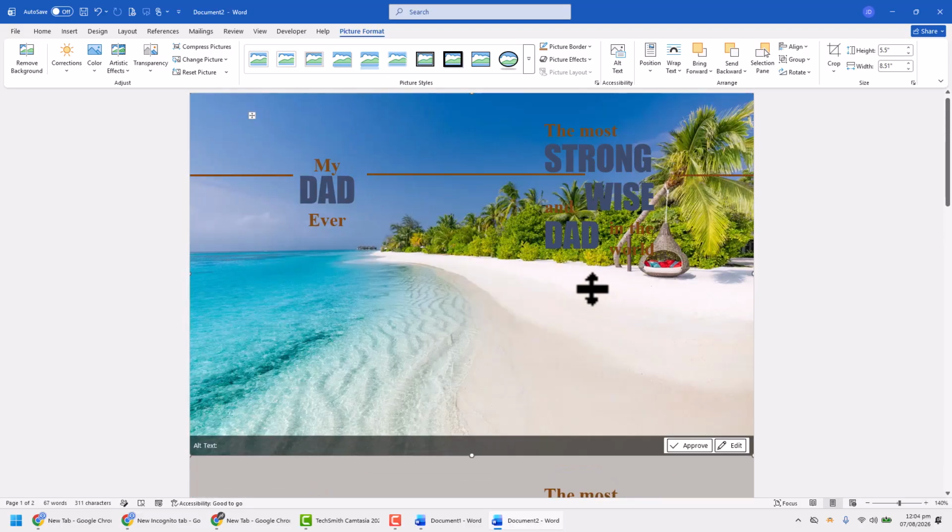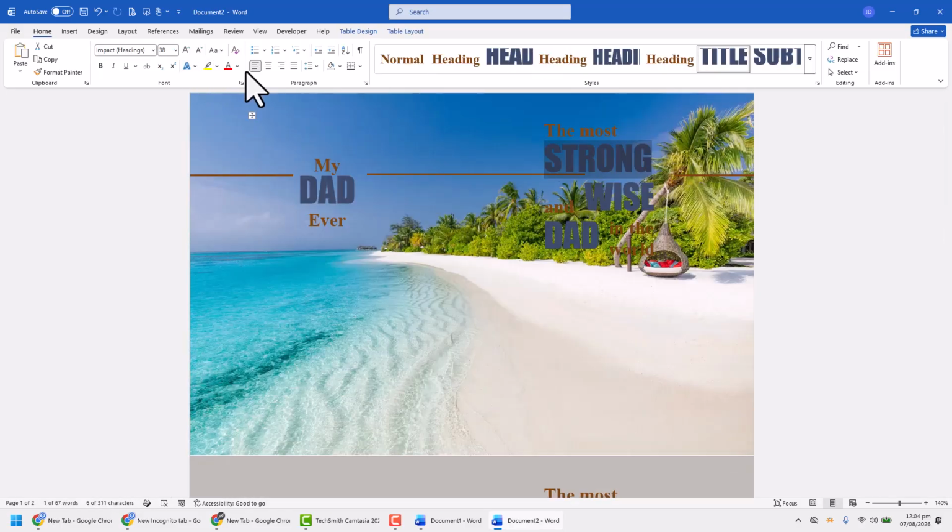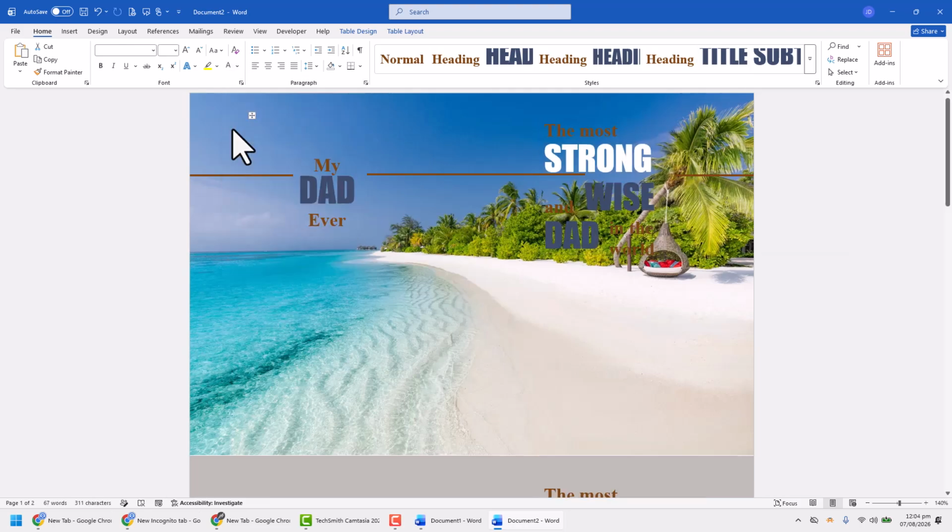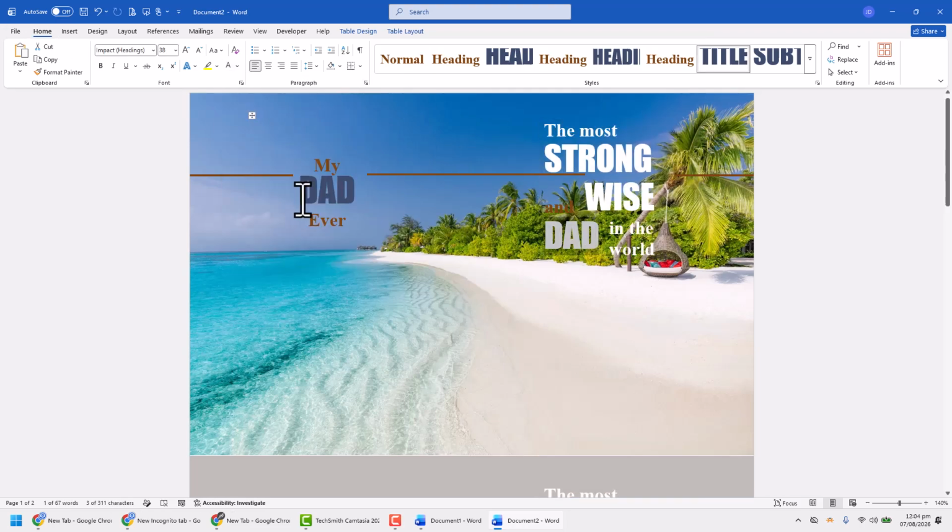If you'd like to change the font style, font size, or text color, simply select the text and use the options on the Home tab until you're happy with the design.